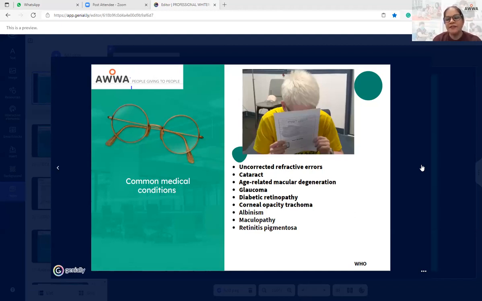So what does refractive error mean? For instance, you have difficulty seeing distant things; we call it myopia. Others are hyperopia and presbyopia. All these are called refractive errors, which means that they can be corrected by glasses. That's why they are looking into uncorrected refractive errors.